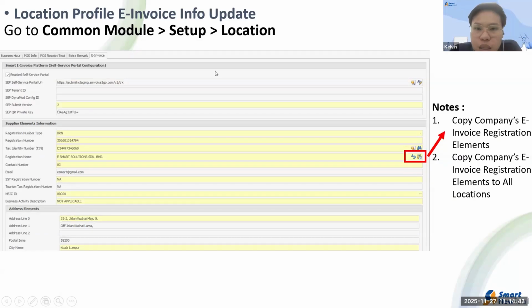For the locations, what we need to do, you may go to common module, set up locations. Or you click inside one of the locations. Simply one of the locations is enough. Let's say you have 10 locations, 10 different branches. You just need to simply click one of the locations.